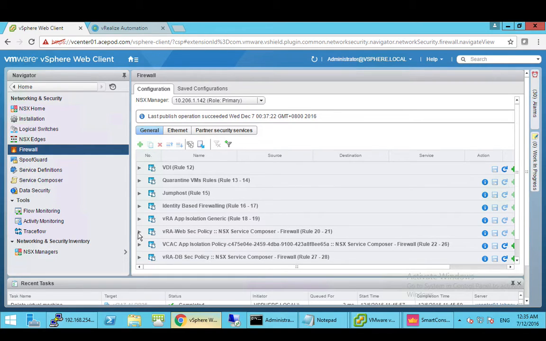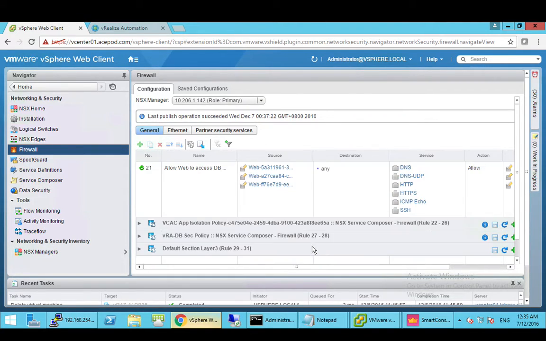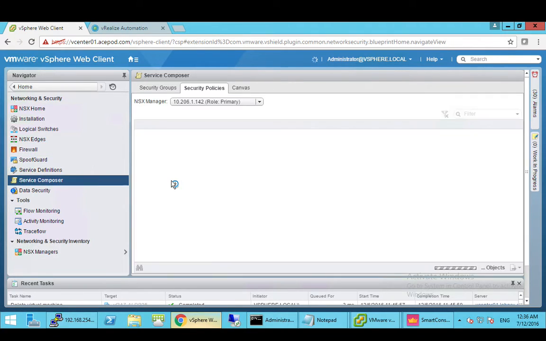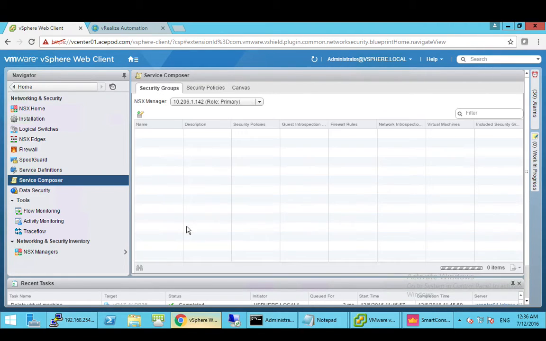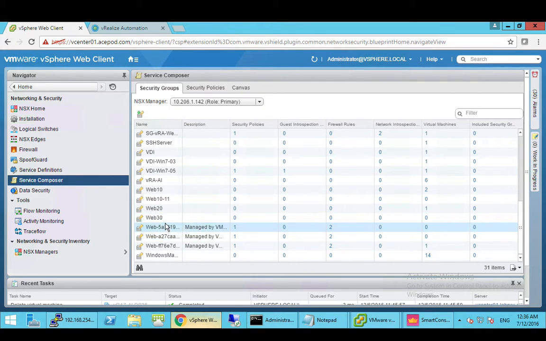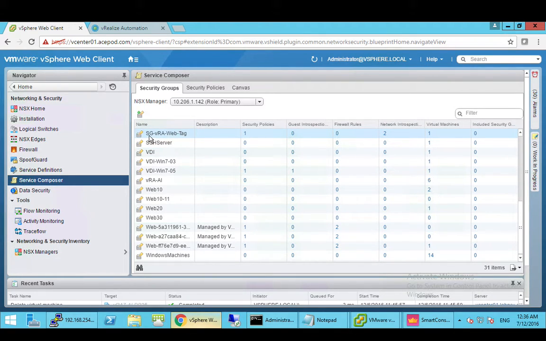These are the ones being created by vRA itself. These are the on-demand security groups. Let me show you one of them. If you recall, I used existing security tags, and I've created a security group based on the security tags itself. This is the one, the security group vRA web tag.